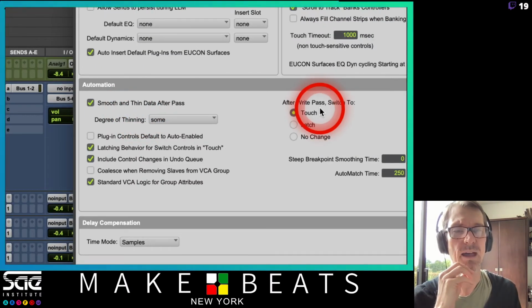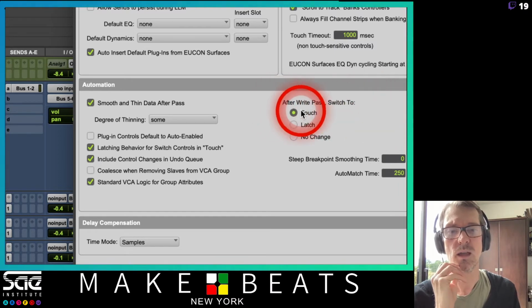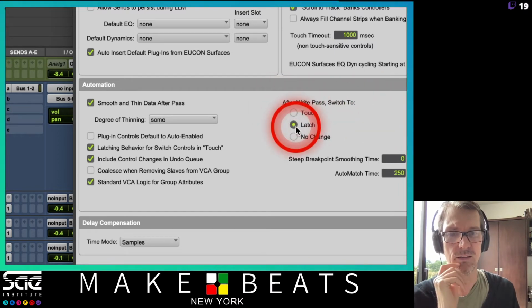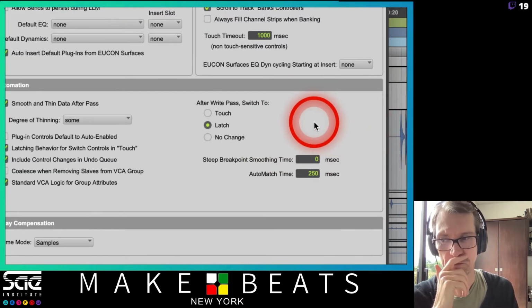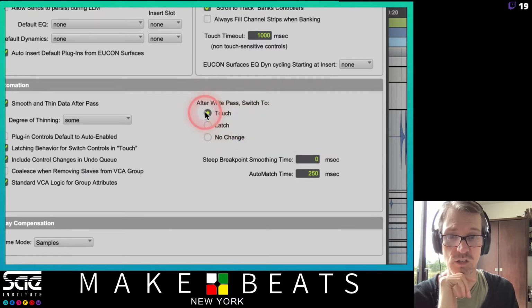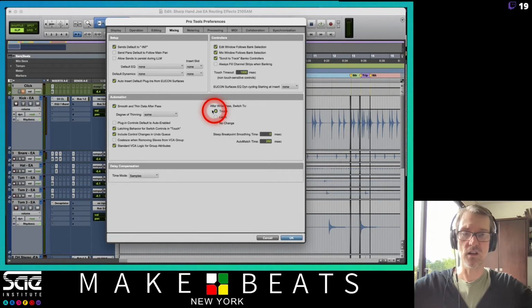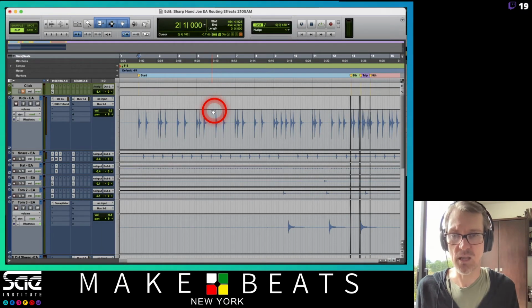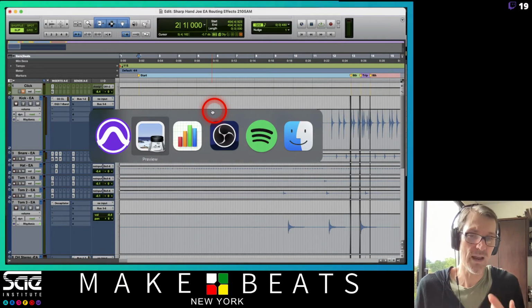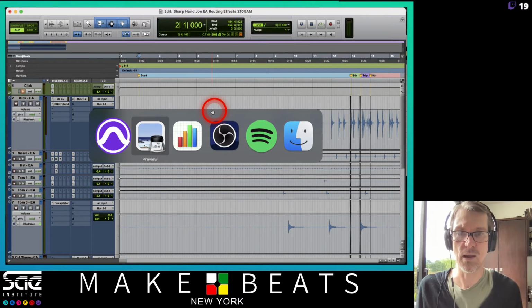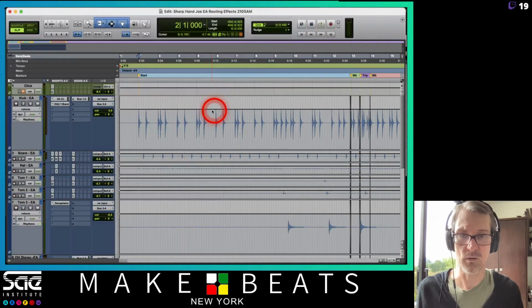After write pass, switch to, and change that to touch. The default is latch. I highly recommend changing this to touch right there. It is in your notes, so you've got it right there. I recommend changing that because of this whole write thing, which I'm going to talk about right now. We're going to talk about write mode here.